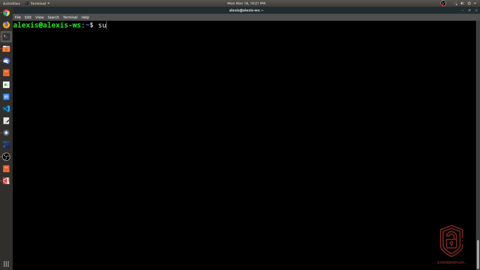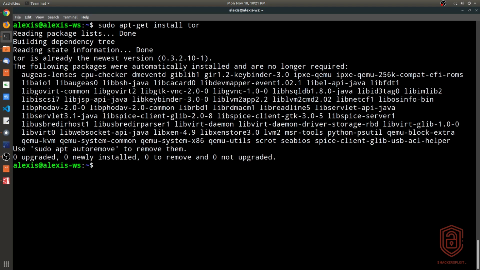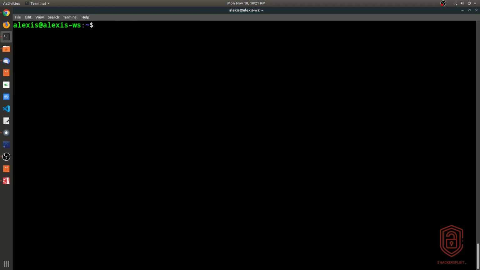So again, to install the TOR service, all we need to do is say sudo apt. You can use whatever package manager you're using, sudo apt-get install, and it's pretty much going to be just TOR. That'll be the name of the service. And I already have it installed. So if you just want to check what it is, you can say, what is TOR? And this is referring to the actual service. So you can see that what it is, is a second generation onion router.